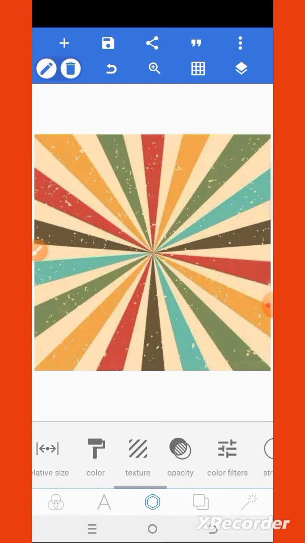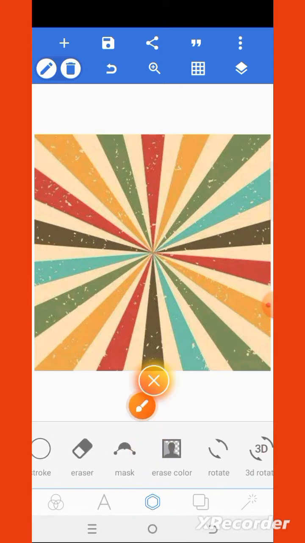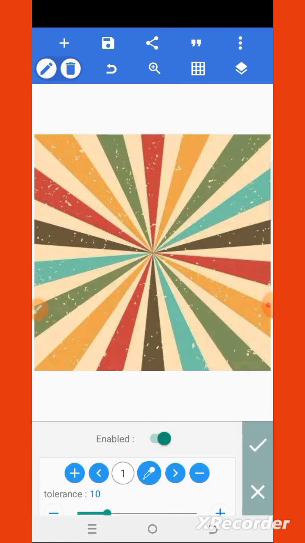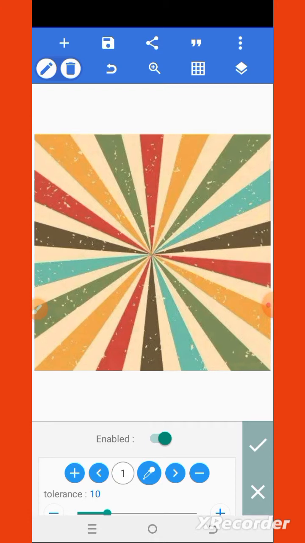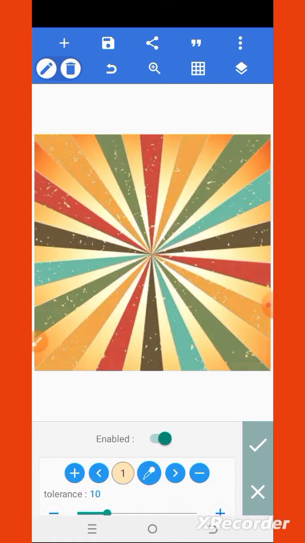Now what are you going to do next? You look for erase color. Erase color. Is it? Tap on it. And then you enable it. After enabling it, make sure you select this particular one. You are going to pick. So if you're going to pick a color, you have to tap here, this particular icon. Tap, and then you select this color, as you can see on your screen, and then you mark. After marking, you can see that all the color has been taken off.